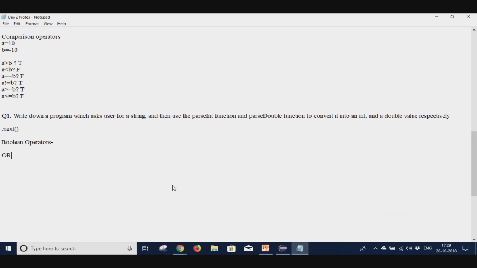So the Boolean operators are the OR operator, the AND operator, the XOR operator, and the NOT operator. Let us first see the OR operator. A, B, A or B. If A is true, B is true, A or B is true. If A is false, B is true, A or B is still true. If A is true, B is false, A or B is still true. If A is false, B is false, then it is false. This is how the OR operator functions.